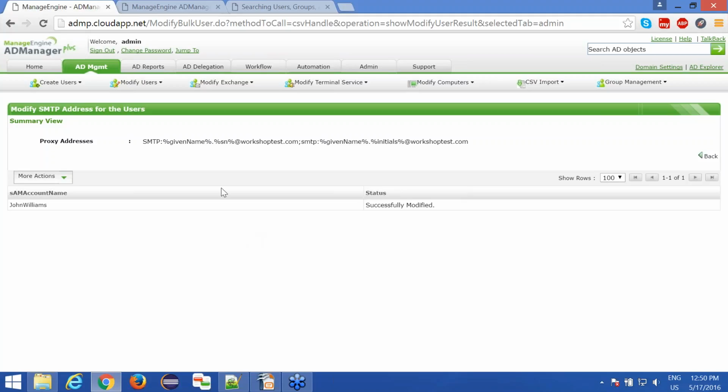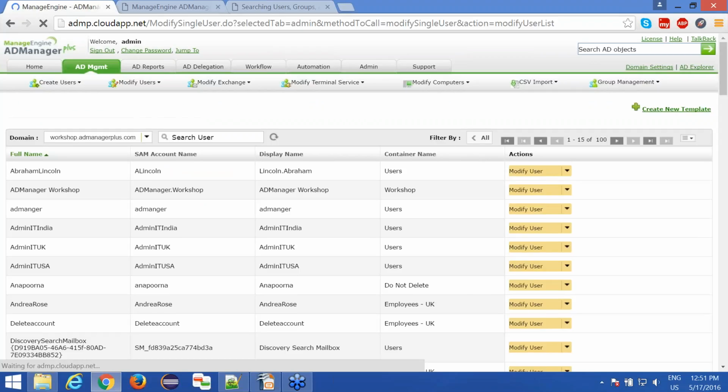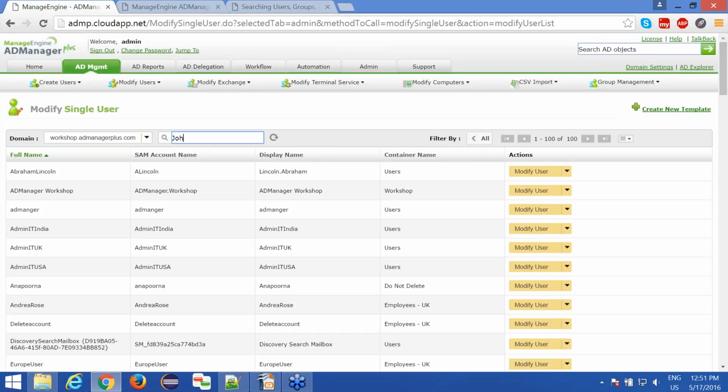So you want to take a look at how to check whether it is modified or not. The same way, let's go to modify single user, and this will be displaying all the users in the domain, as you know. So you can search for your user.